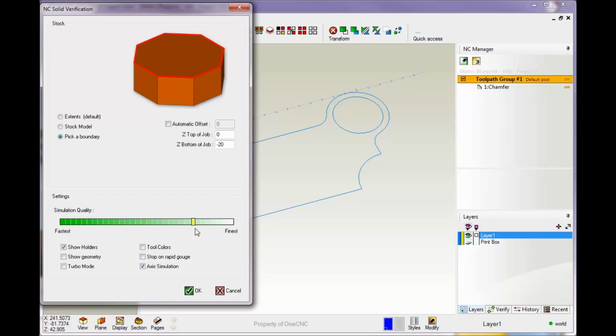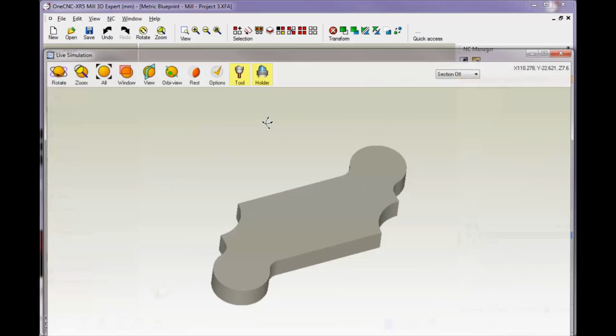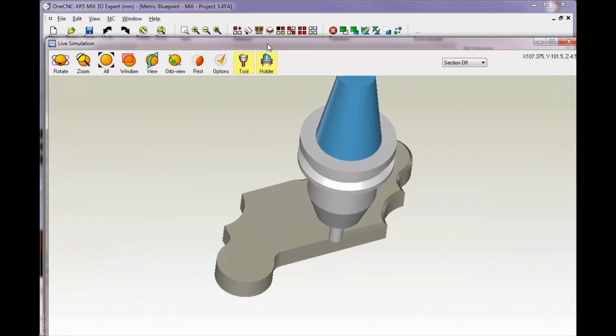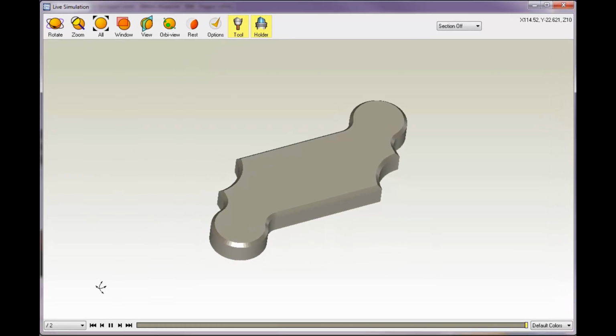I'm going to up our resolution to finest. I think all this looks good. We'll click OK to that. And then now OneCNC wants us to digitize the boundary of our stock. So I'll just left click there and we'll right hand mouse click. And I'm going to change our view just a little bit here.